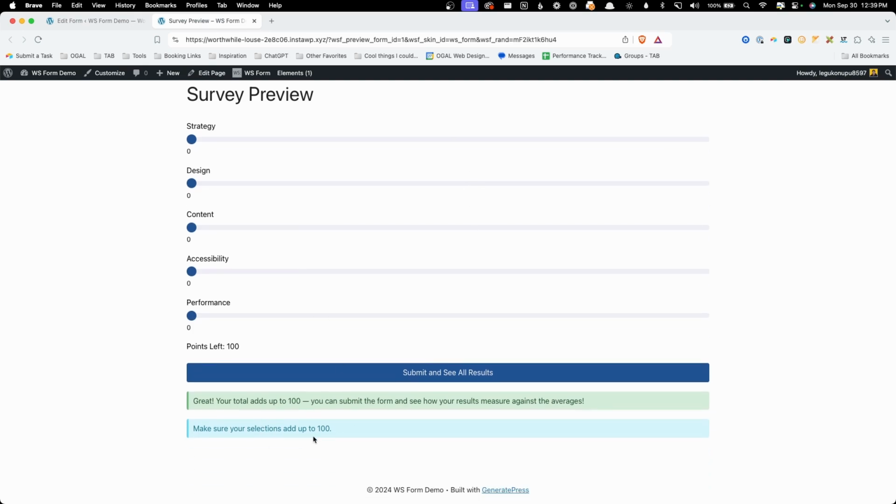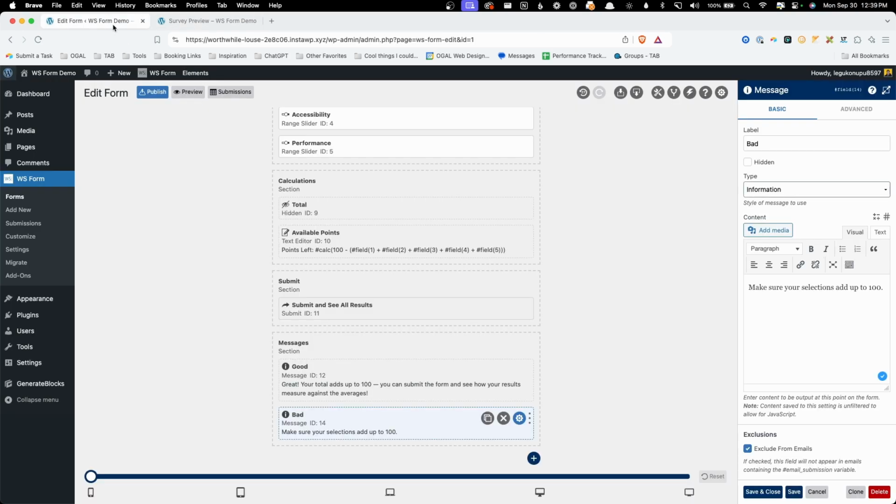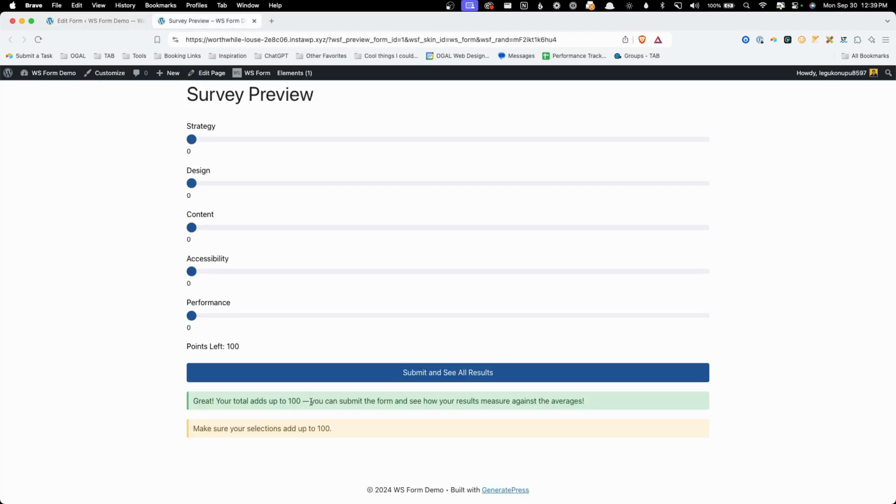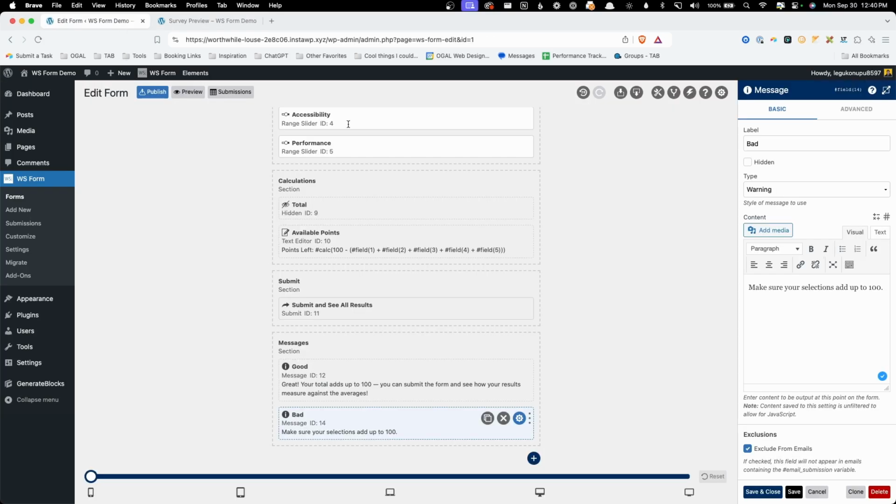Now you can see both of our messages are showing up here. We have to do some conditions in order to show or hide the right ones. And actually, seeing this in blue, I want this to be a different kind of message. So I'm going to change this from information to warning. If we save that and preview it again, that will come with this yellow background, which I think is going to get a little bit more attention for people to know that something's not quite right with their form yet. So let's go ahead and set up some of these conditions.